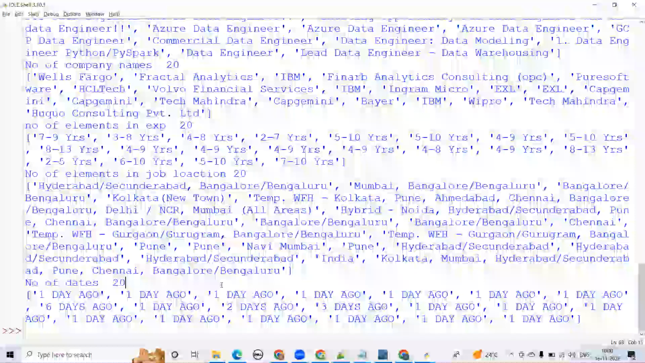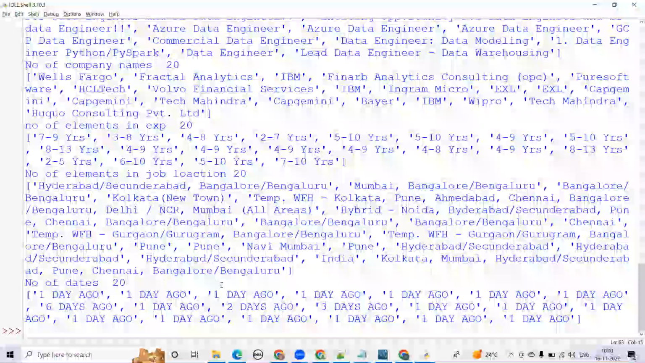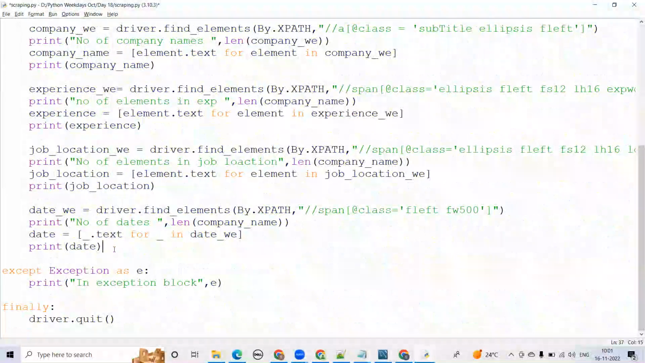Let me give some hint. Can we use the split method here? Because each value is a string. It will split into 1, day, and ago, right? 3 values in the list. Yes, and then we need to get only the first value. Right, guys? Okay. So this is the text we are getting. Can we split it here, and get the first value like this?